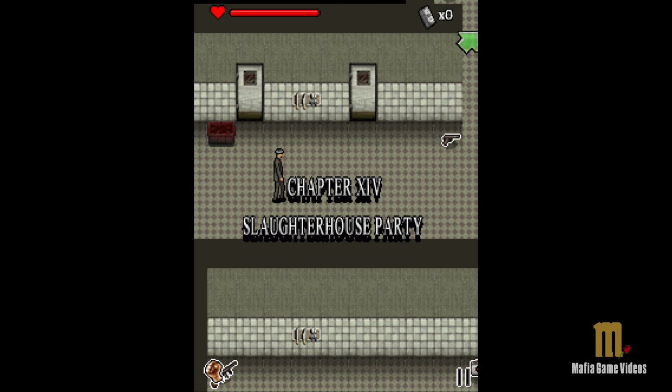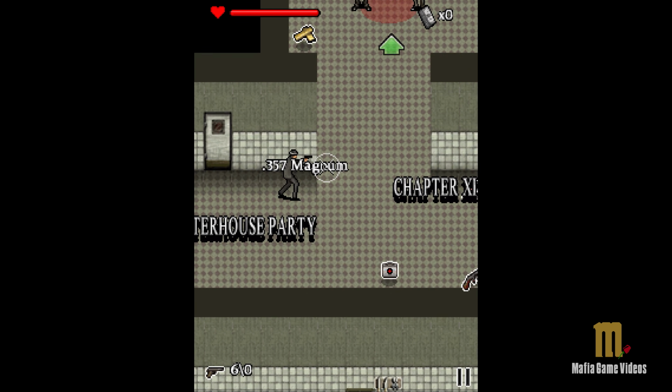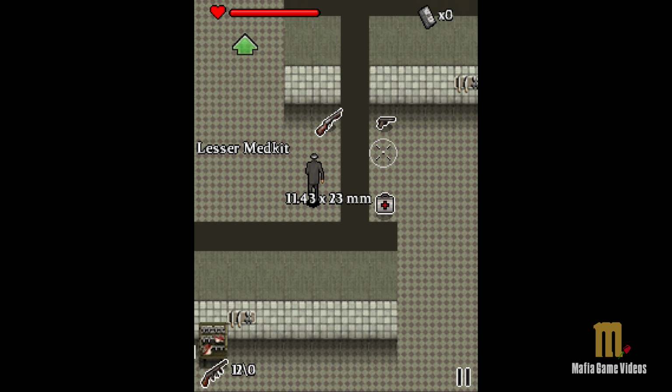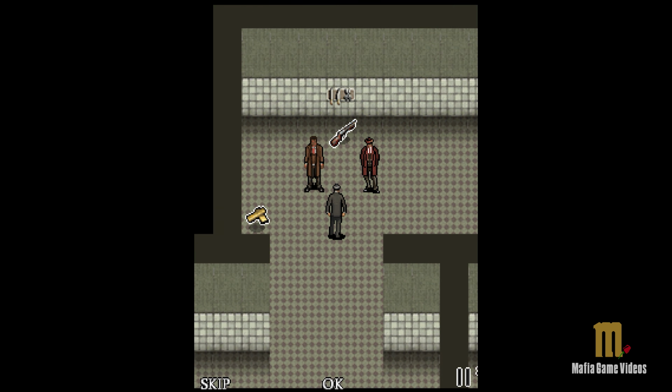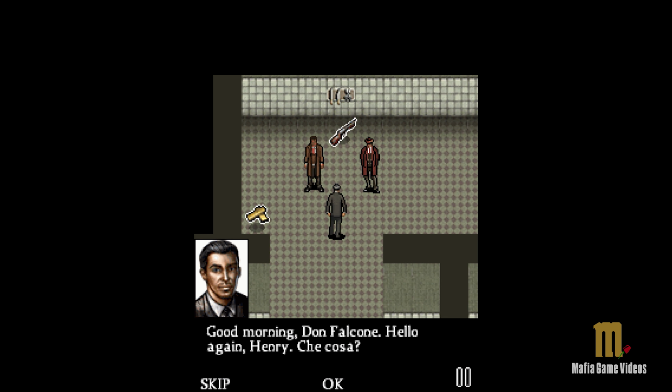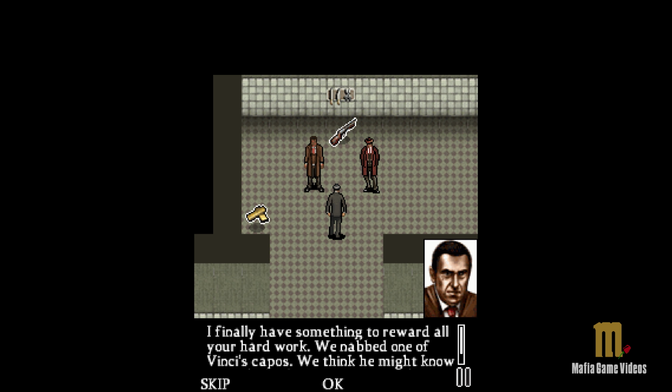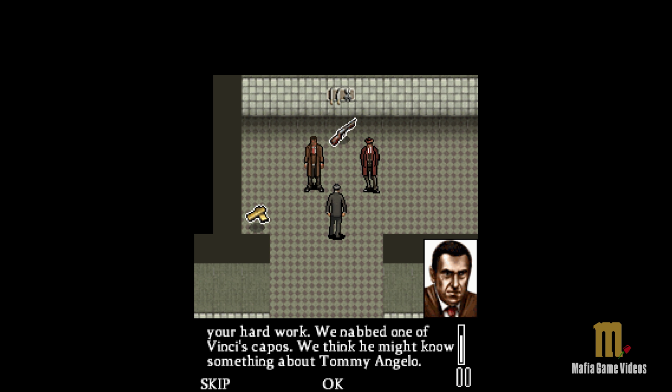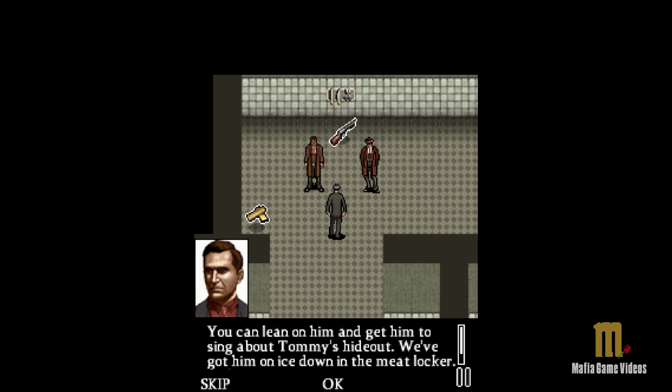Chapter 14, Slaughterhouse Party. Marco meets Henry and Falcone at a slaughterhouse, and Don Falcone informs Marco that he has something to reward him for all his hard work, one of Vinci's capos. They nabbed him, and he's currently on ice down in the meat locker not talking. Falcone tells Marco that he might know something about Tommy Angelo's whereabouts.